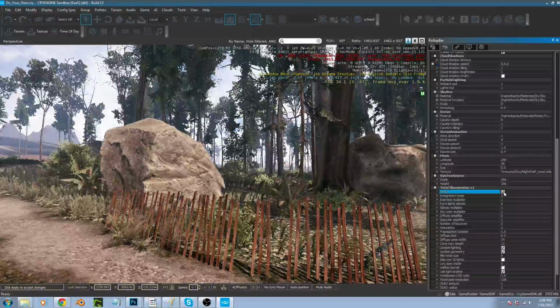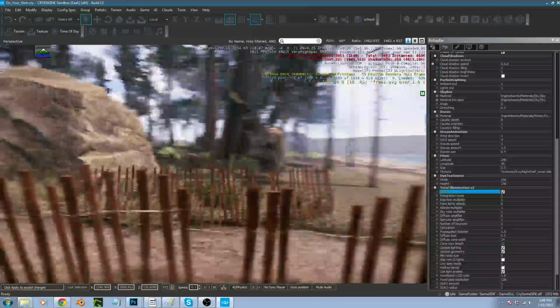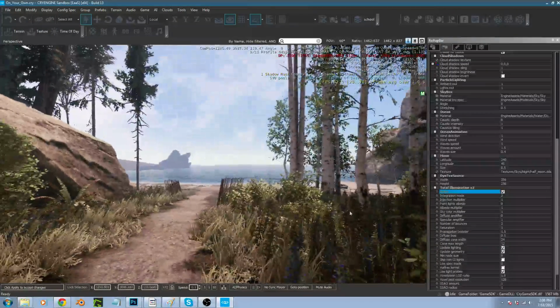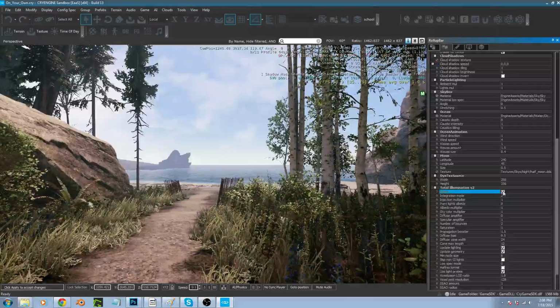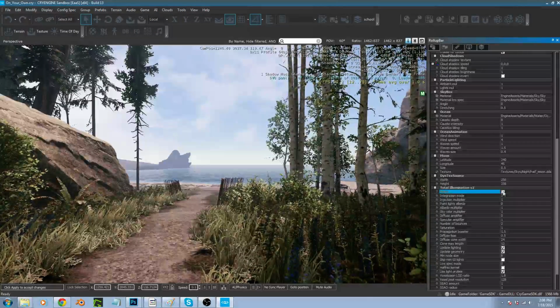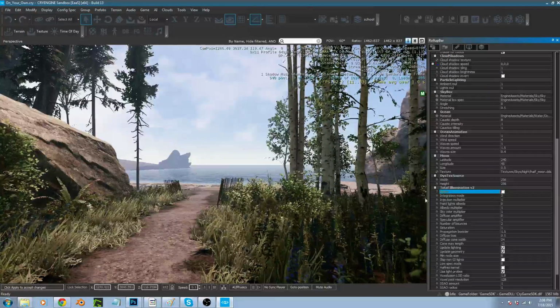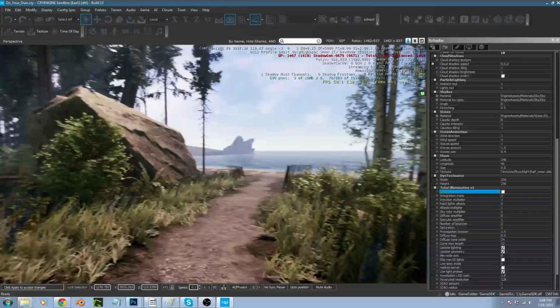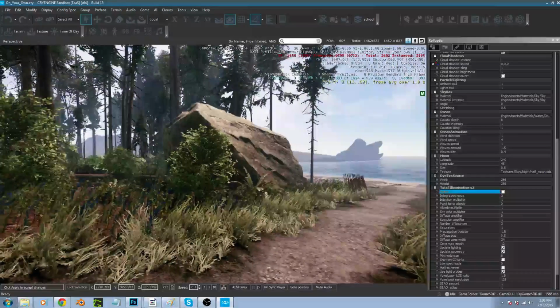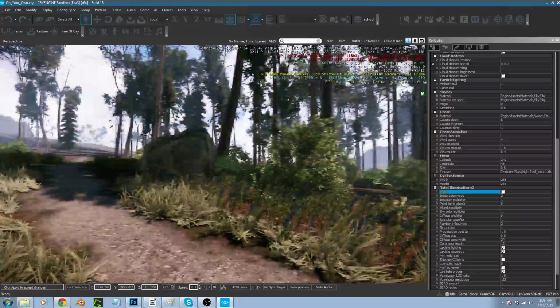So we'll see if I end up keeping it. It depends on the settings quite a lot, so I haven't messed around with it too much. So we'll see if I end up using it in the long run.